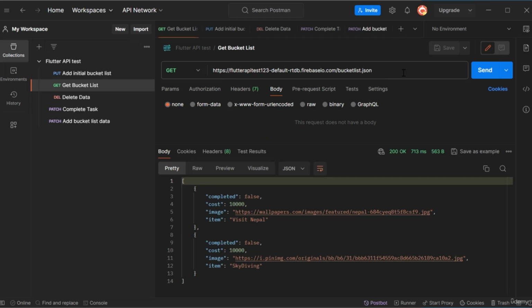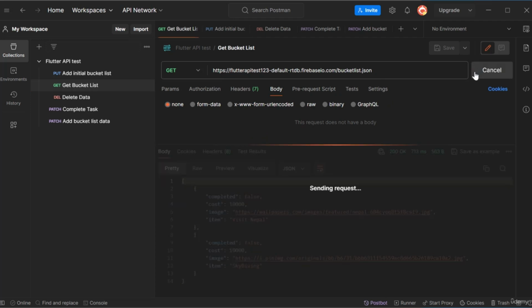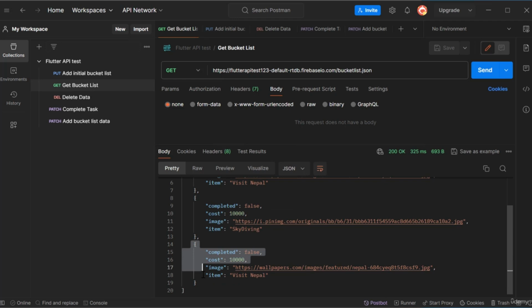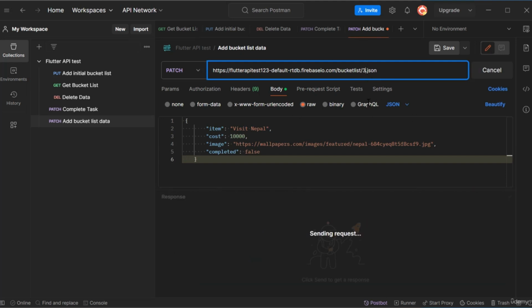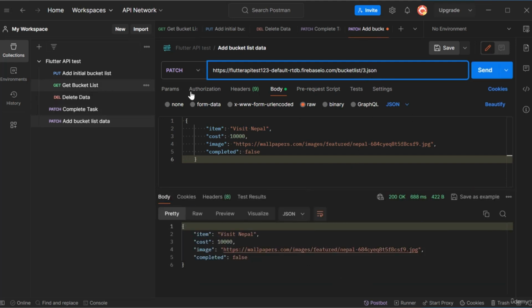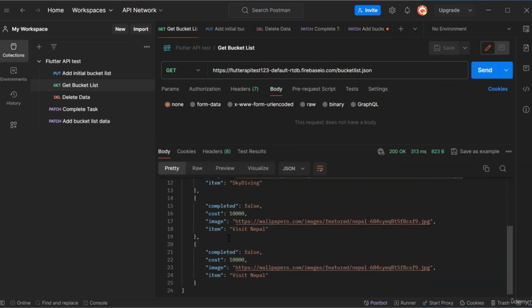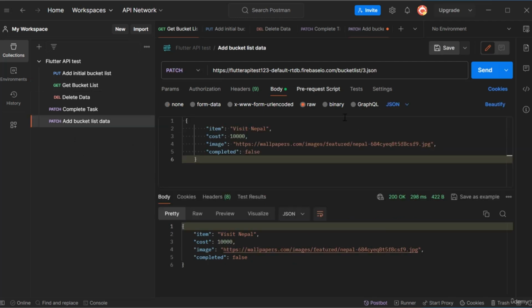So let's run this get request again, and here you can see that new data has been added at the second index. Now if you want to add another data in the third index, then move into this patch request and change this to 3, and this will add the data to the third index. And here we have this new data in the third index. So every time you want to add new data into the database, you must increment this index value. Now let's move into the app and start working on adding data.